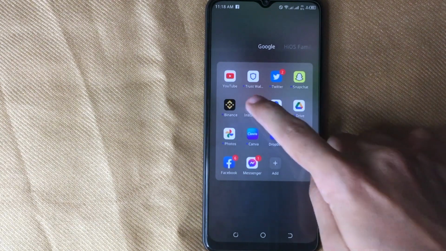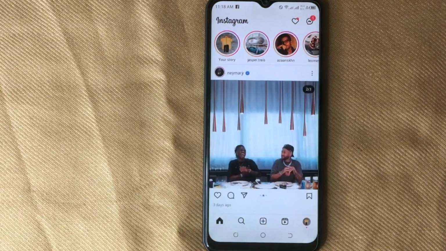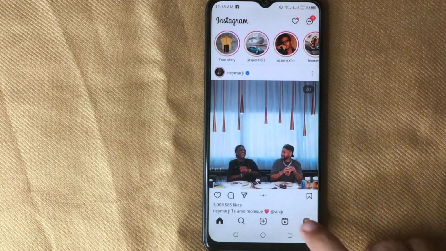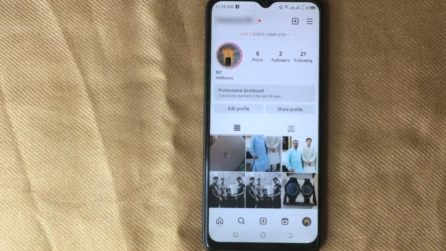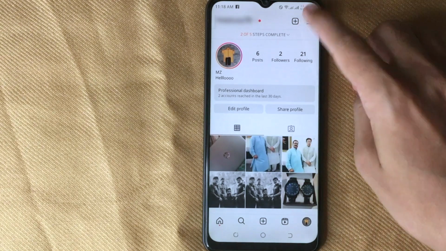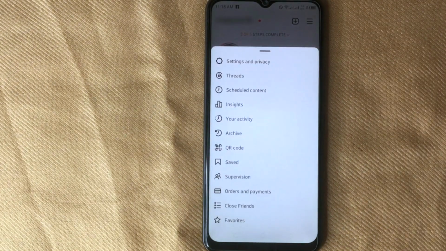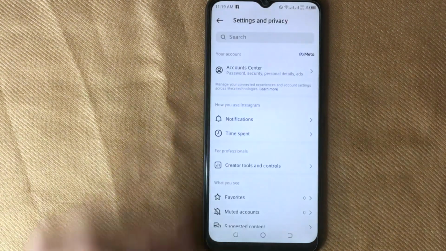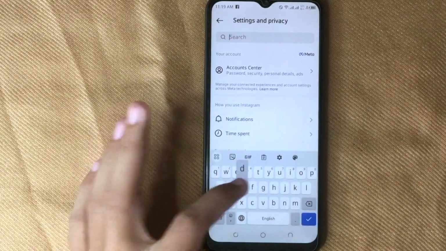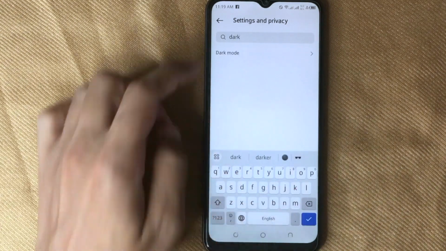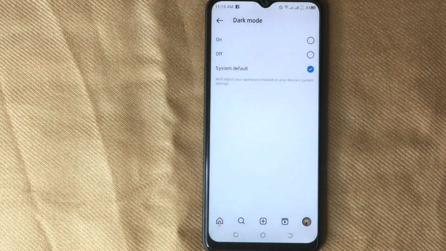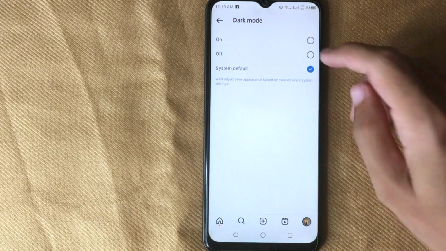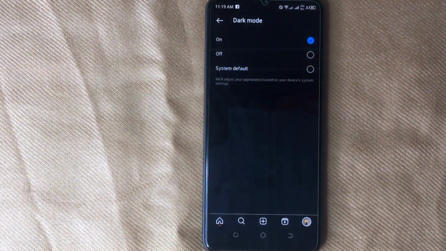First of all, open the Instagram app on your device and then click on your profile icon in the right bottom corner. And now in this screen click on the three lines and then select settings and privacy. Now search dark mode from the search bar and then click on it. And now in this new screen click on it, and your dark mode has been enabled on Instagram.